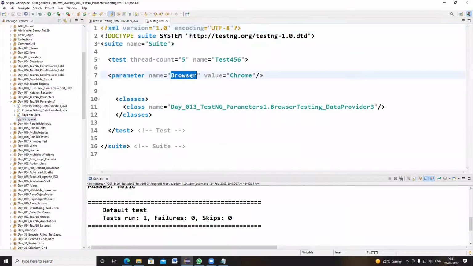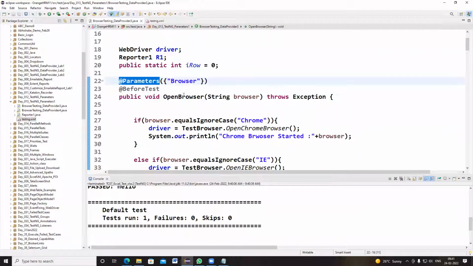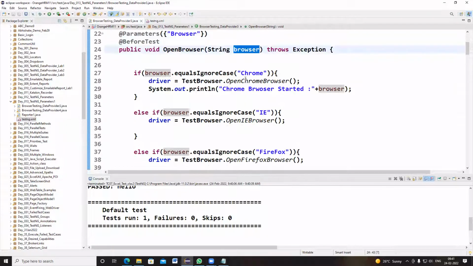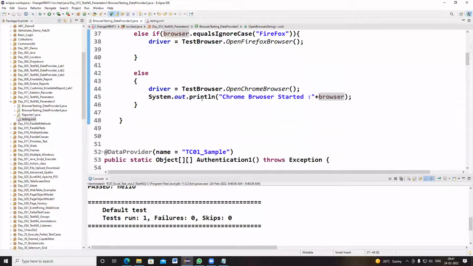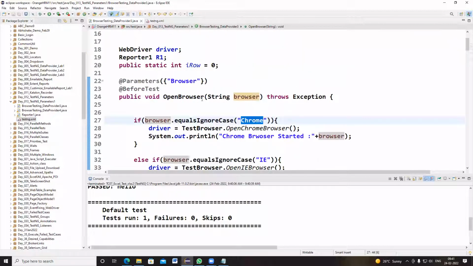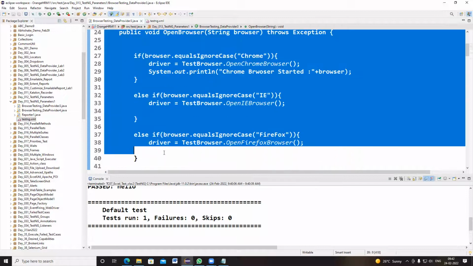See here, my parameter browser value is equal to Chrome. That means if I want to read this value, I have to write @Parameters. So that we have already discussed. And this is the browser parameter value. It is coming here. If browser equals ignore case Chrome, then my browser is pointing to the Chrome browser. If browser is IE, it is pointing to here. So like that I have written which browser it has to point to. So the @BeforeTest section will be executed once.